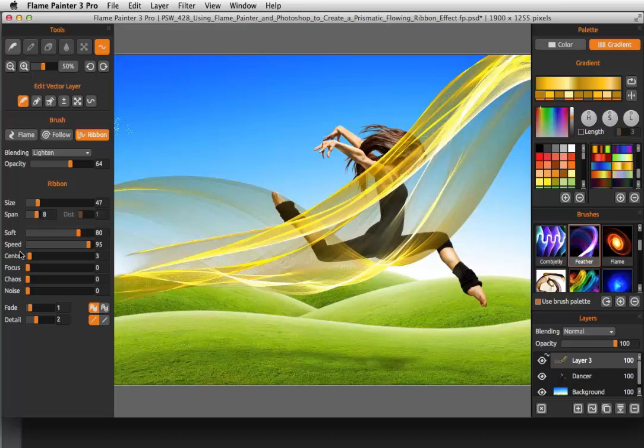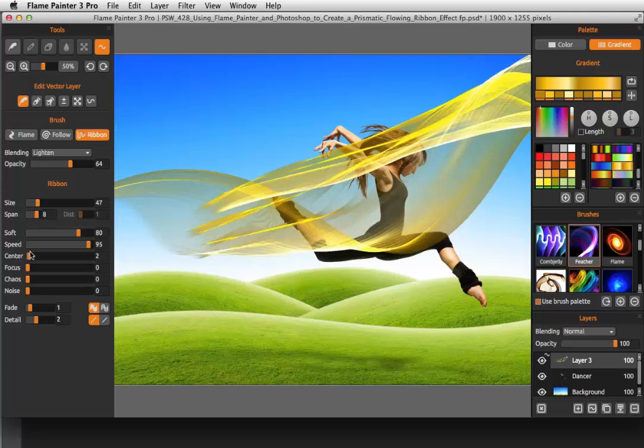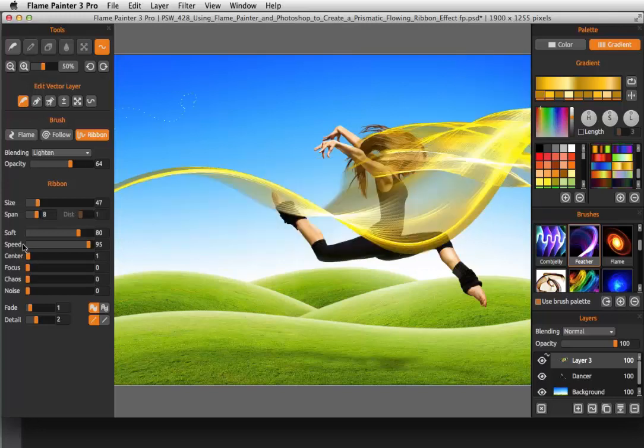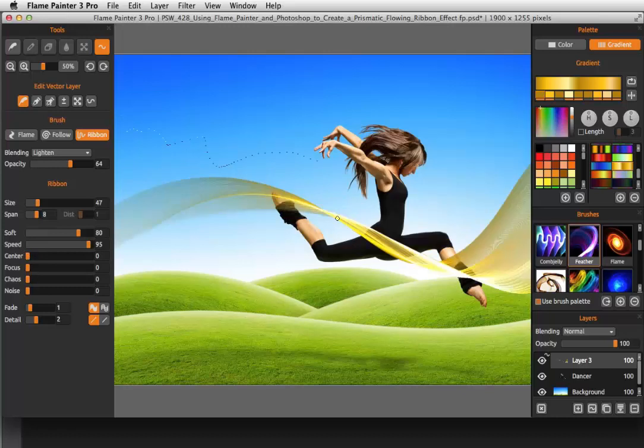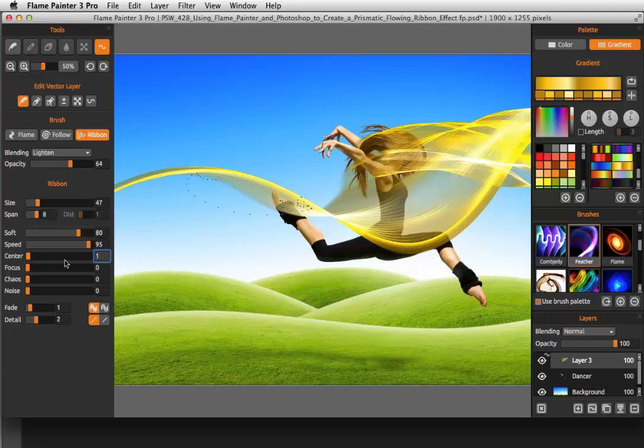Oh man, that is a gorgeous ribbon effect. It's not going to work with this dancer very well, but it's stunning. I love this. All right, so center isn't going to work here. I'm going to work with this one right there. I thought maybe if I went to a low number like 1, I'd get something that would work, but it's just not working. So let me back it down.